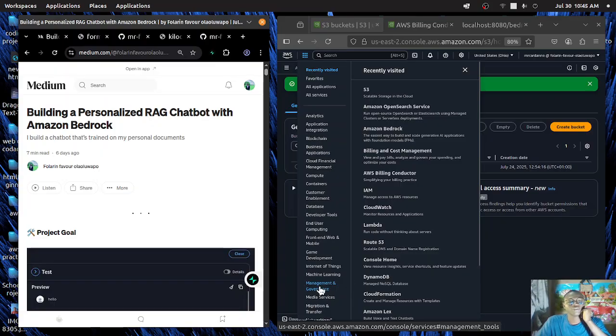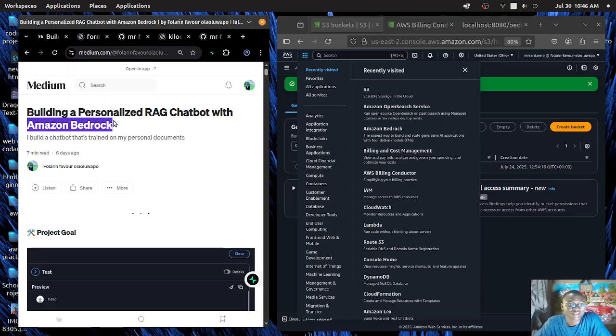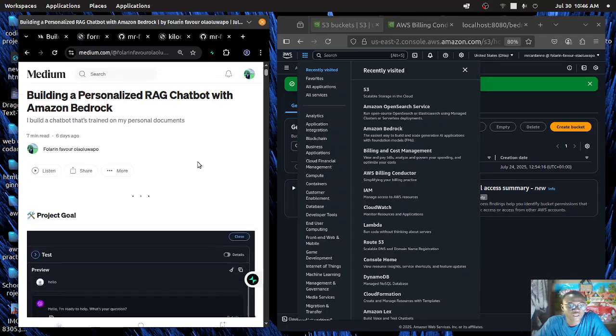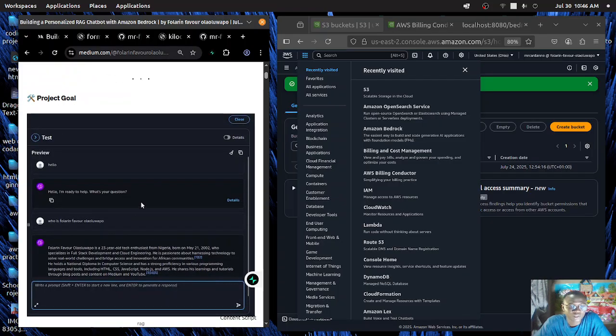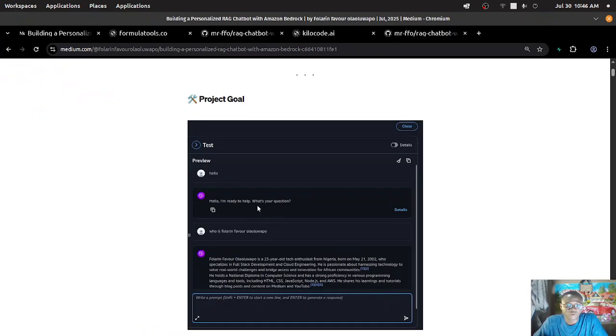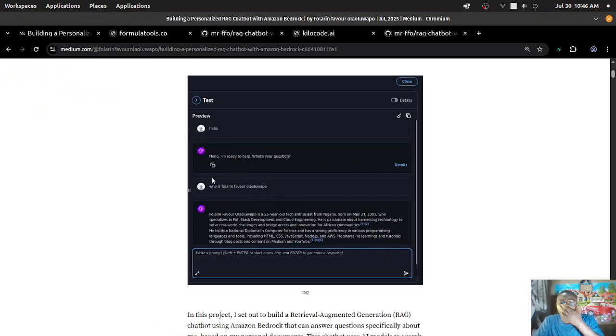So today's project, we are going to be building a personalized chatbot with Amazon Bedrock. Yeah, Amazon Bedrock, right? So this is the goal of the project. We are going to be asking the bot a question, and it replies, "Hello, I'm ready to help. What's your question?"